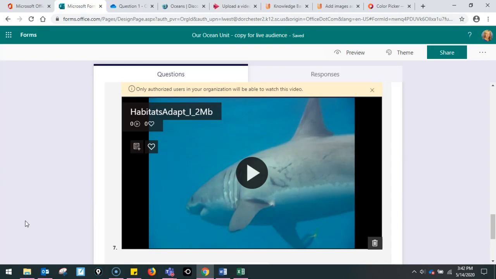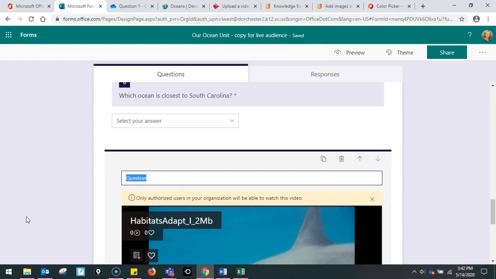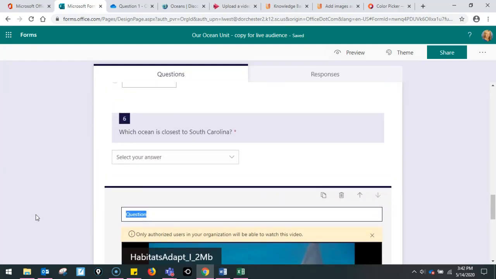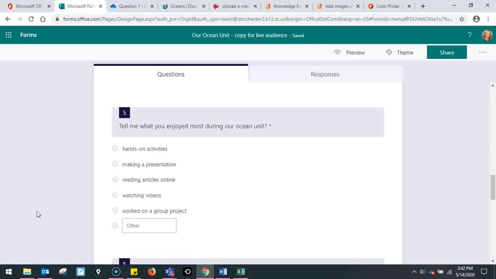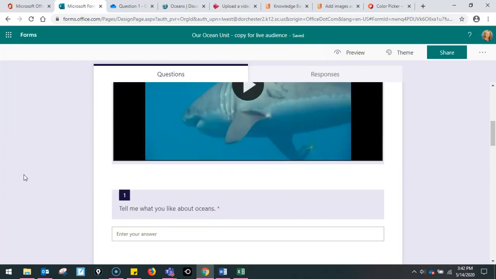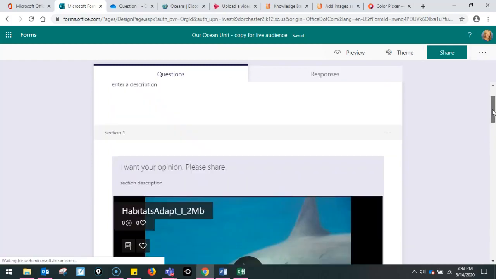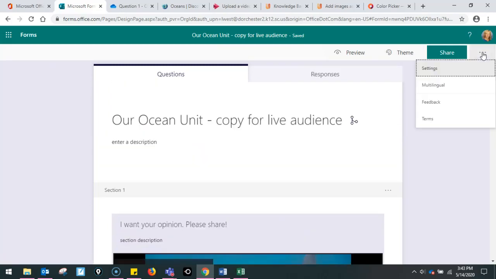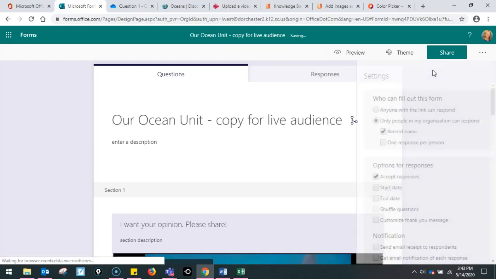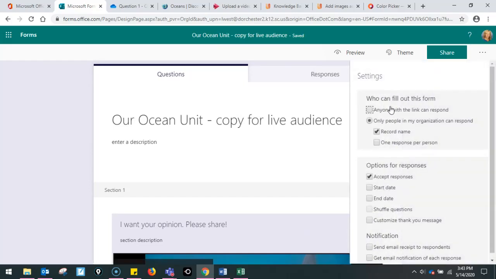Sure. Can you go over what happens if somebody completes a form twice and how you can restrict people from completing a form more than once? Oh, sure. I didn't even talk about the form settings. So if I scroll to the top and I click on the ellipses up here, it talks about form settings. So you can click right here. Who can fill out this form? You can change that first one to anyone with a link can respond, or you can say only people in my organization can respond and you want it to record their name, and you can choose one response per person.